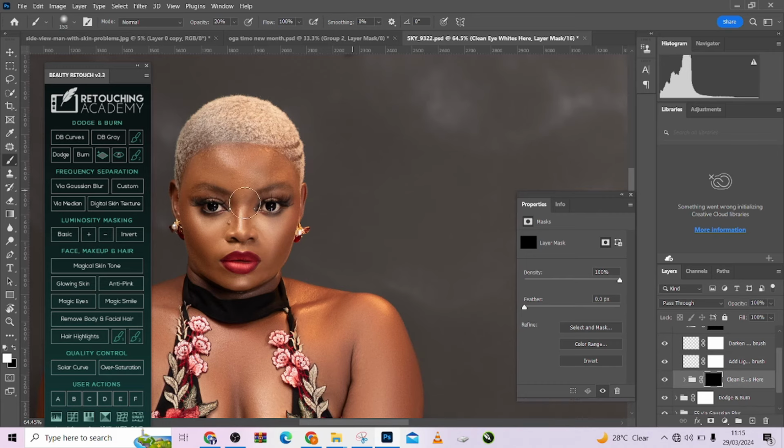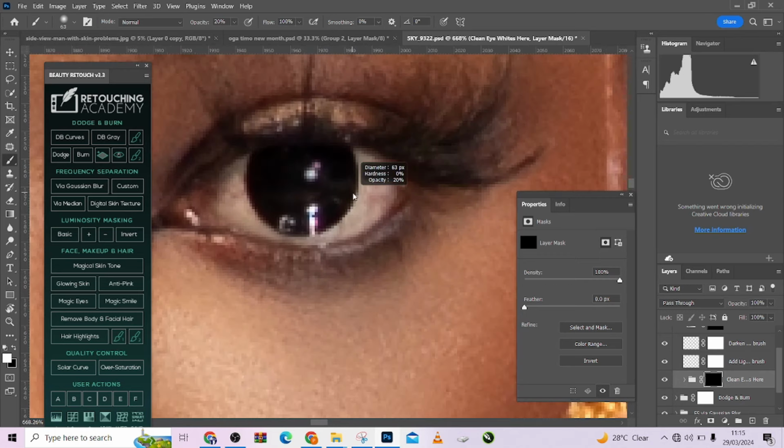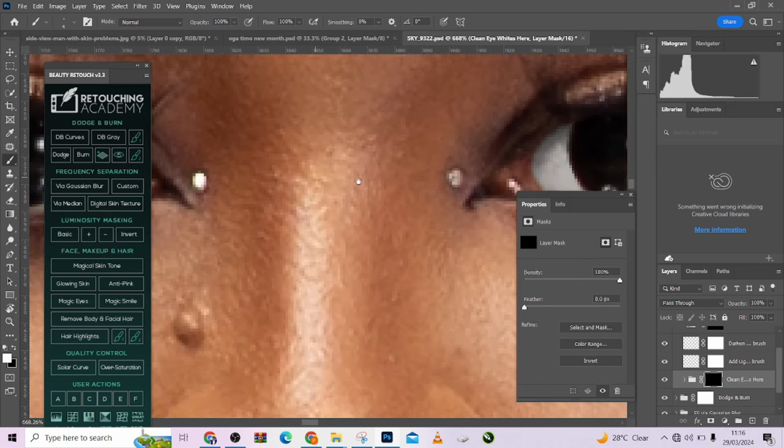Make sure you take the brush flow up to 100, so you don't have to paint so much. Then zoom in. Make sure you avoid the black parts. Just paint over the white area. Just paint over the white area like this. Just slightly paint over it like this. Do the same thing over here.